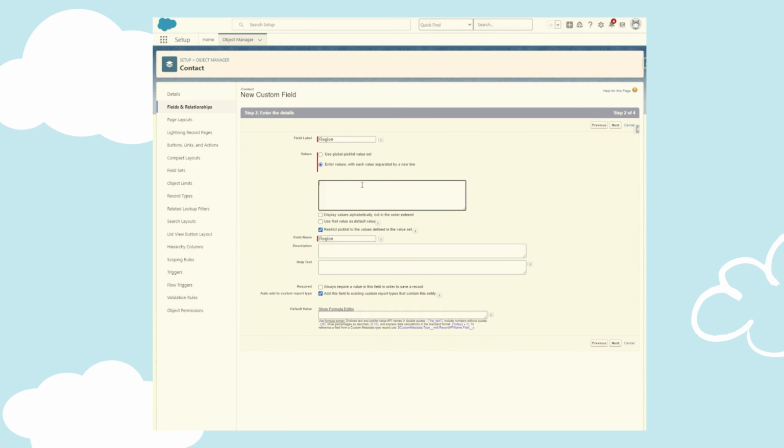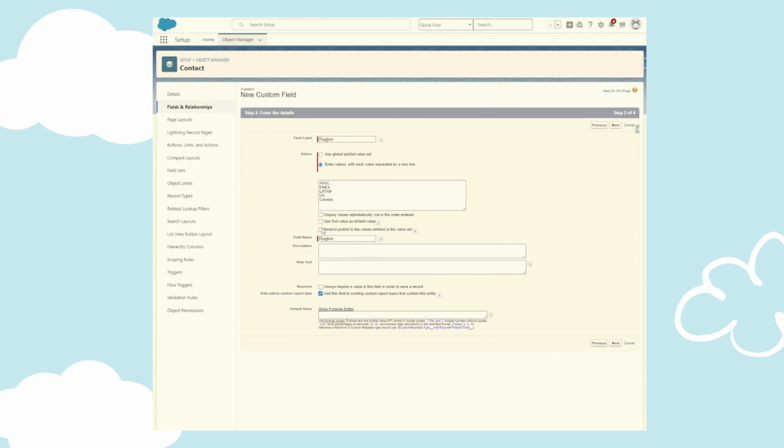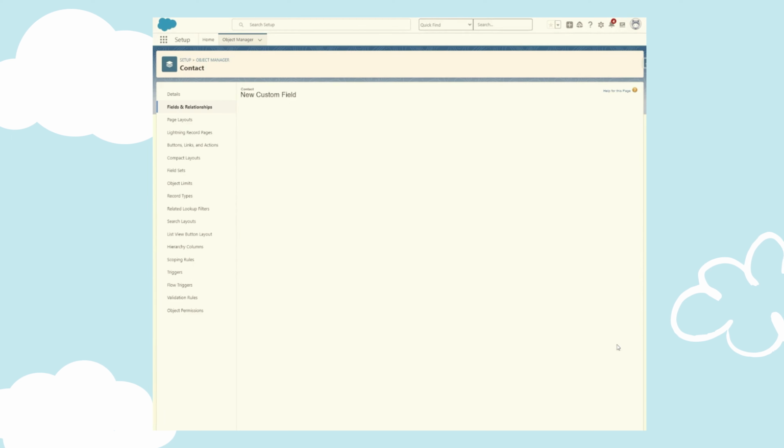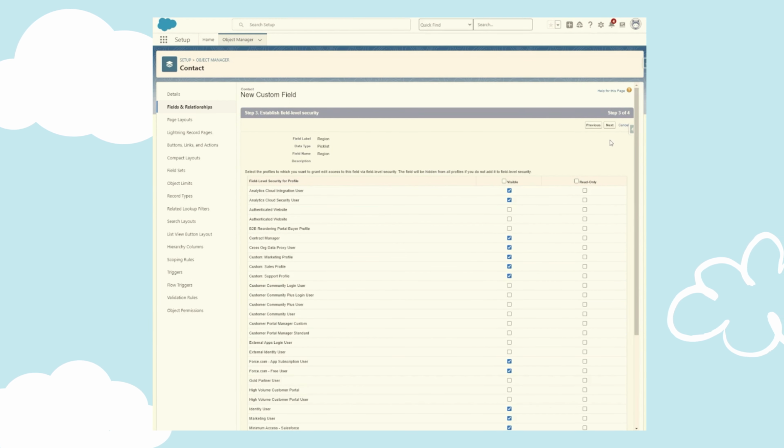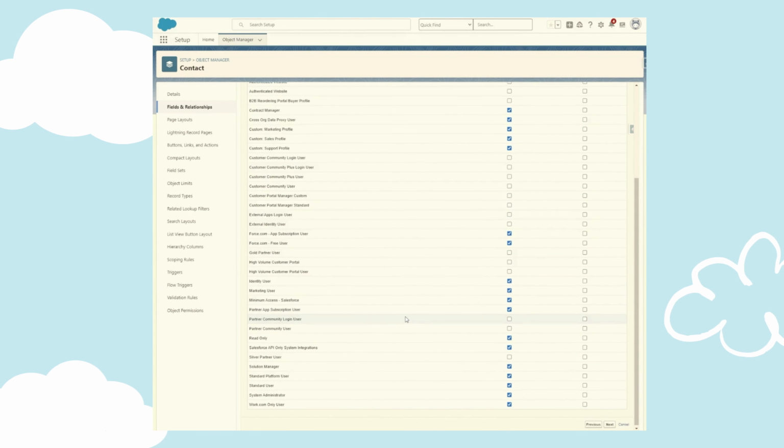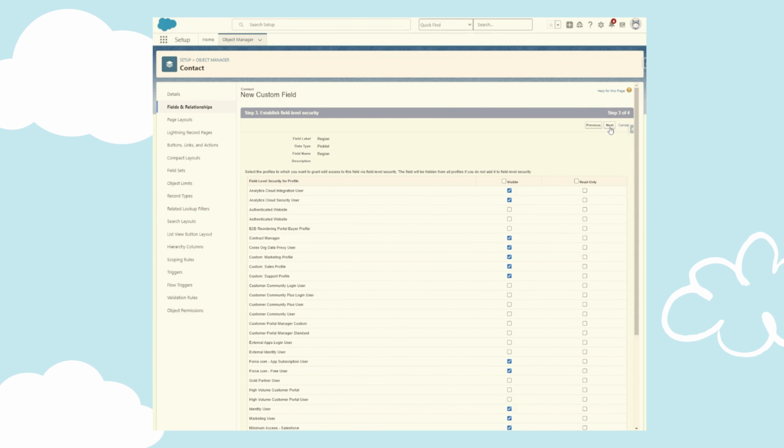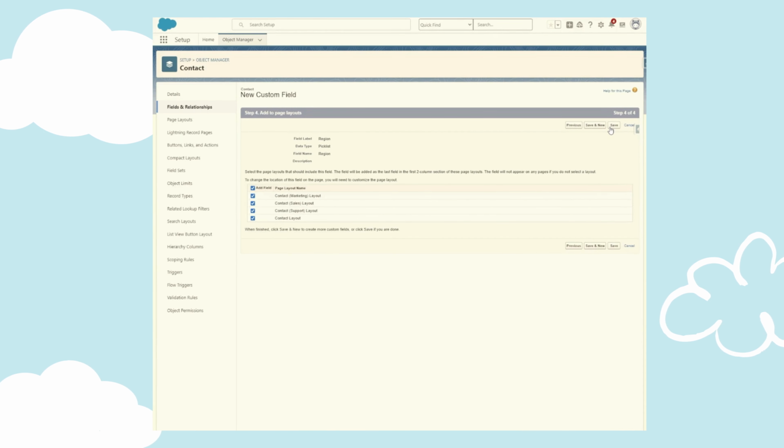Click on Values. Put your desired values in the Enter Values section with each value separated by a new line. In the lower part, there is an option to restrict the picklist to the values defined in the value set. Make sure it is checked. Now click on Next. Give field level security. Click Next. Add to the page layouts you want, and then click Save.